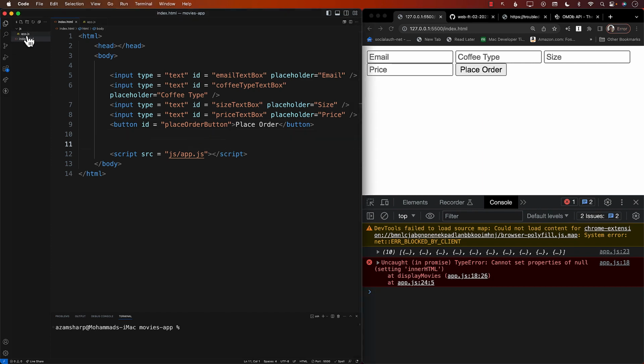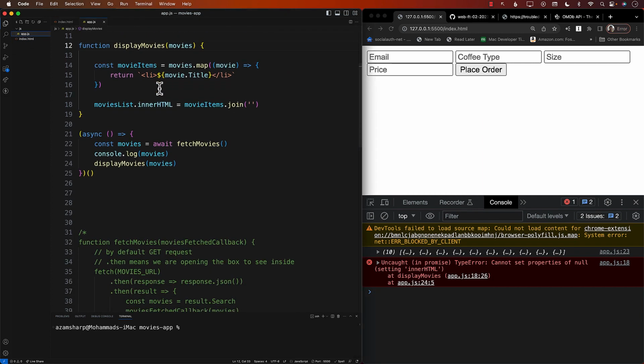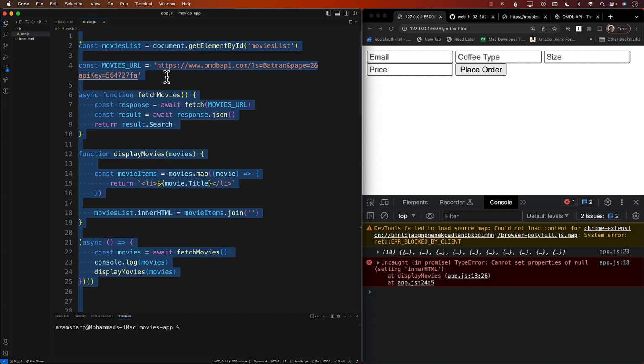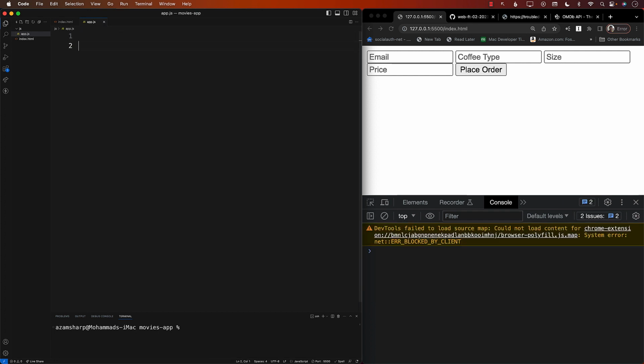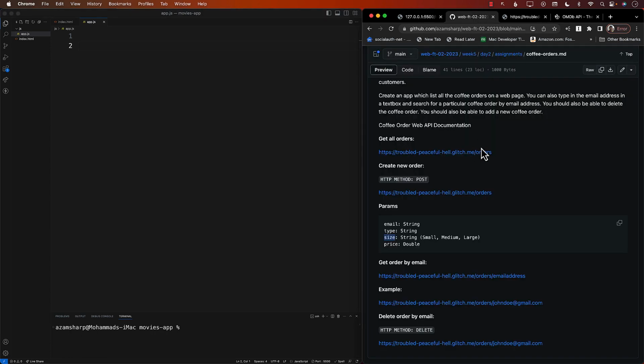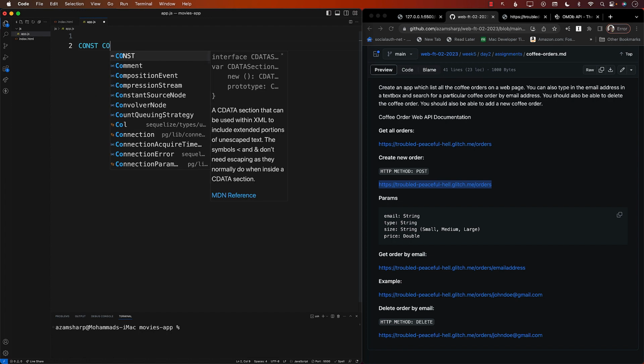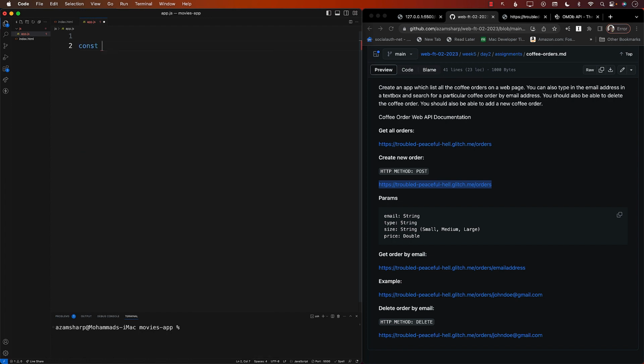Inside the app.js, we have a lot of code that was dealing with the movies. We actually don't really need all that code because we're not even using the movies API anymore. So I'm just going to go ahead and delete that. Let's go ahead and find out the URL. The URL for our coffee orders is pretty much the same in all the cases. So I'm just going to say coffee URL and assign it the coffee URL.